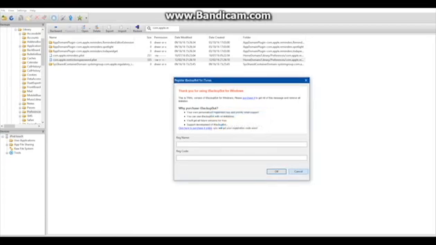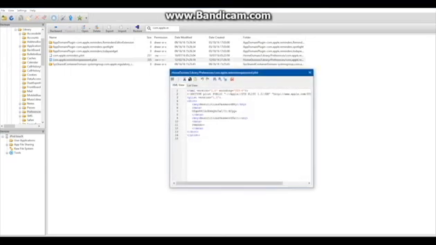You want to go to data. So this is the first data right here. So under that first data, you'll see these letters. So what you want to do is highlight that. And then Control C.